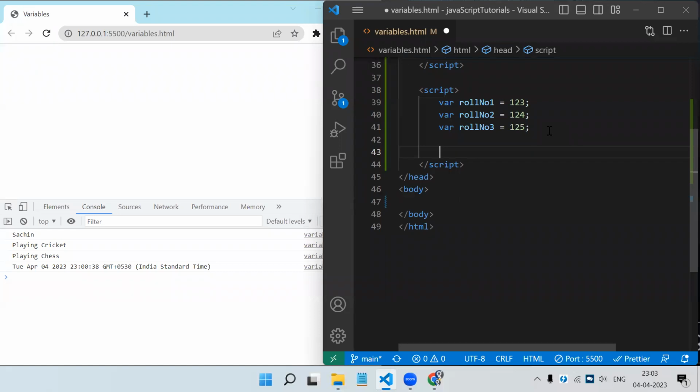Okay, so now how do we declare the array? Let's say var rollNumberList is equal to. Now with a normal variable, if it is a string, we used to enclose it in single quotes or double quotes. If it is a number, we can directly provide it. But an array will start with a square bracket. See, this is how. And inside that, you can pass many values, comma separated.